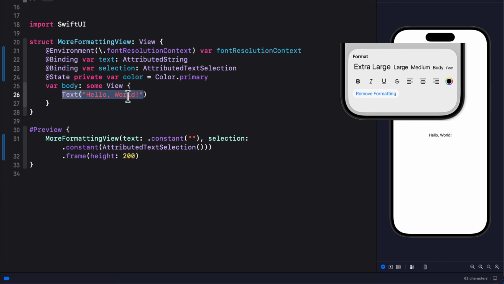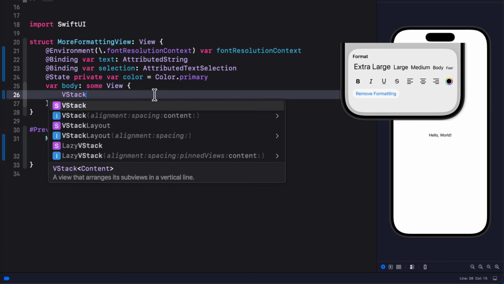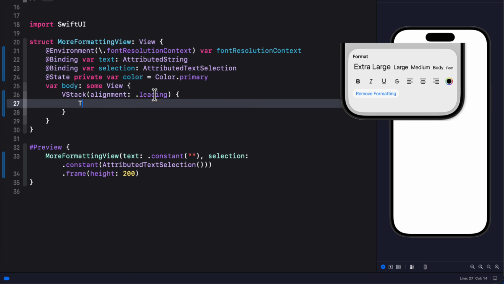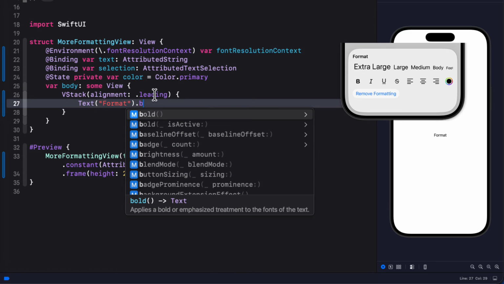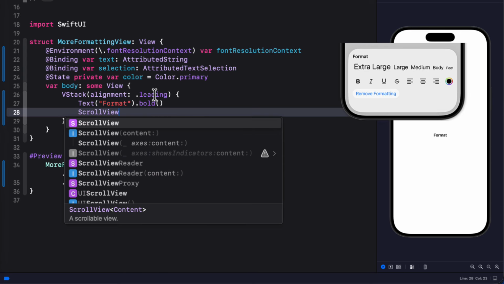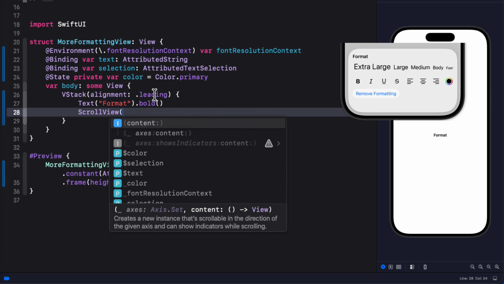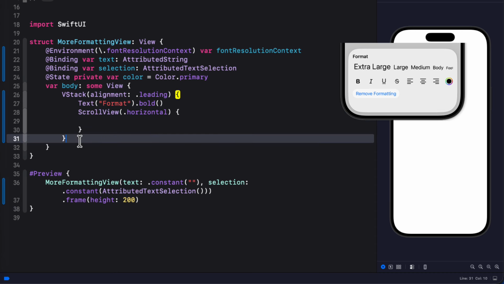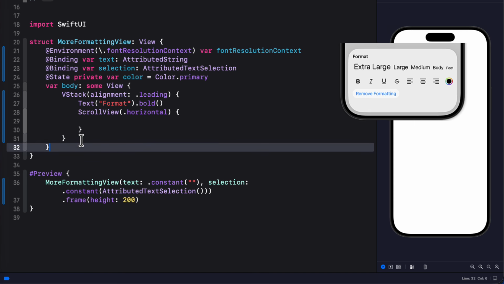So I'm going to replace the text view with the V stack. I'm going to set the alignment to leading. Then inside here, I'm going to create another text view just using the string format and make it bold. Below there, I want to display different font choices. And I'm going to offer 4 fonts, so I'm going to use a horizontal scroll view for that. And I'm also going to add some padding to the V stack.